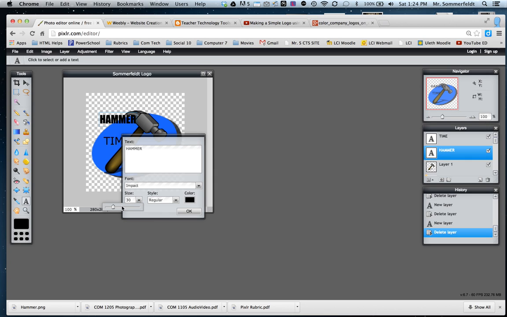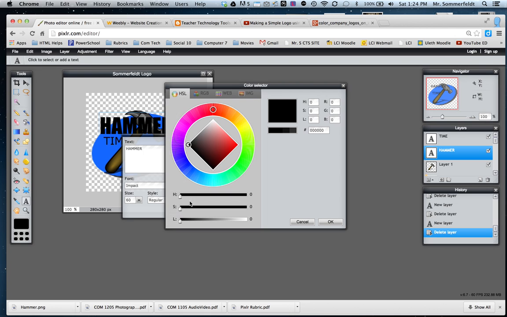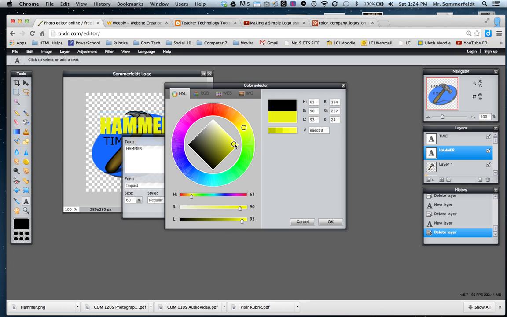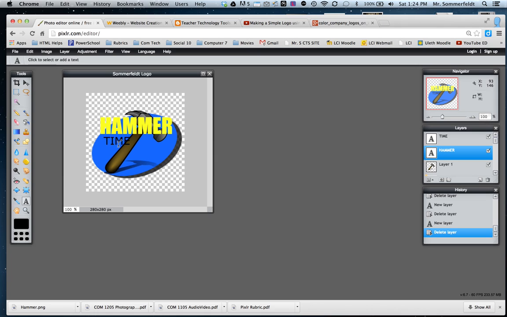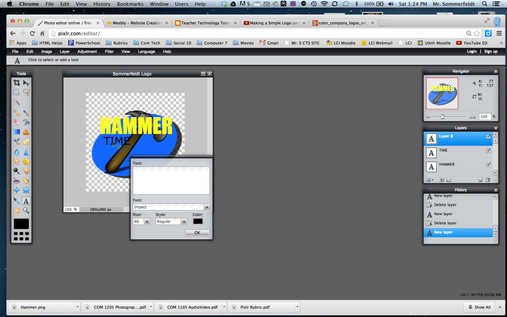I'm going to go to about a good size that spans across, so the hat looks good. We don't need bold, and I'm going to change it to a color that really makes it pop, really makes it stand out, possibly like a yellow. Okay, and really bright. So that's looking good. Click OK. I'll do the same for the time.